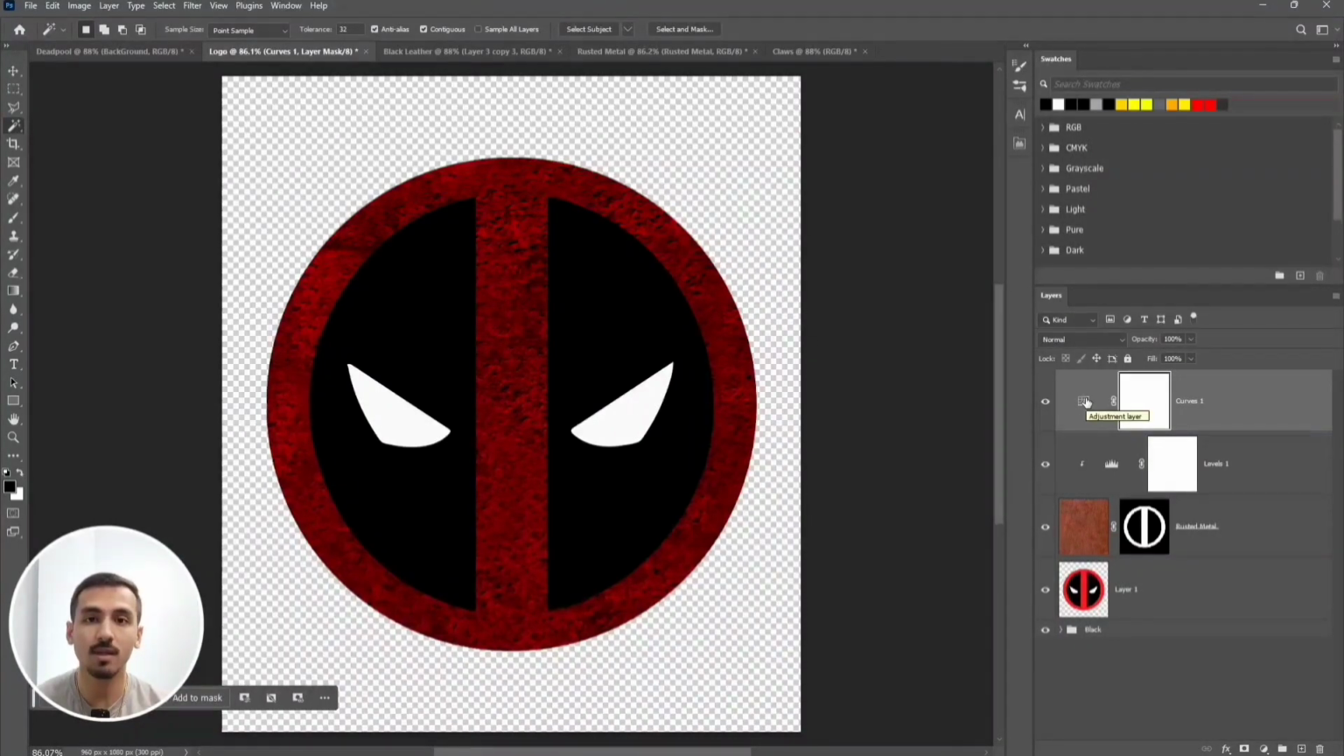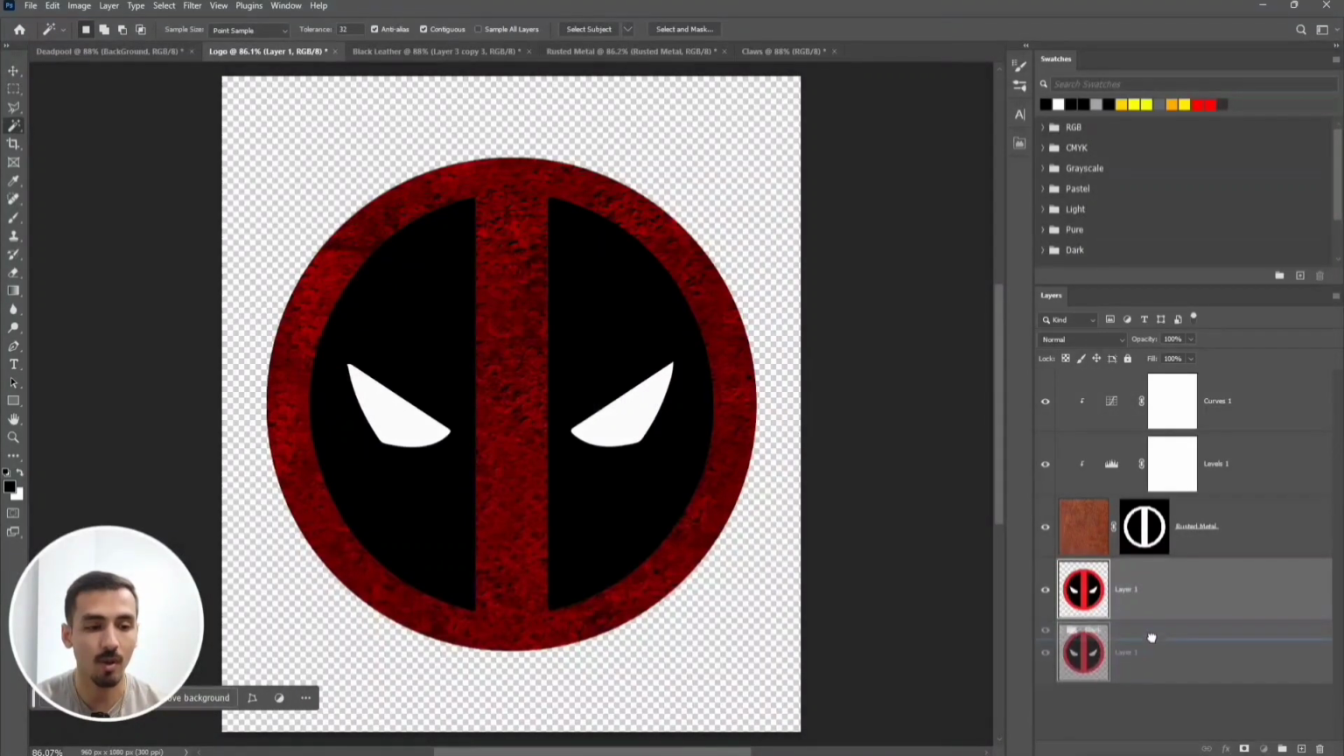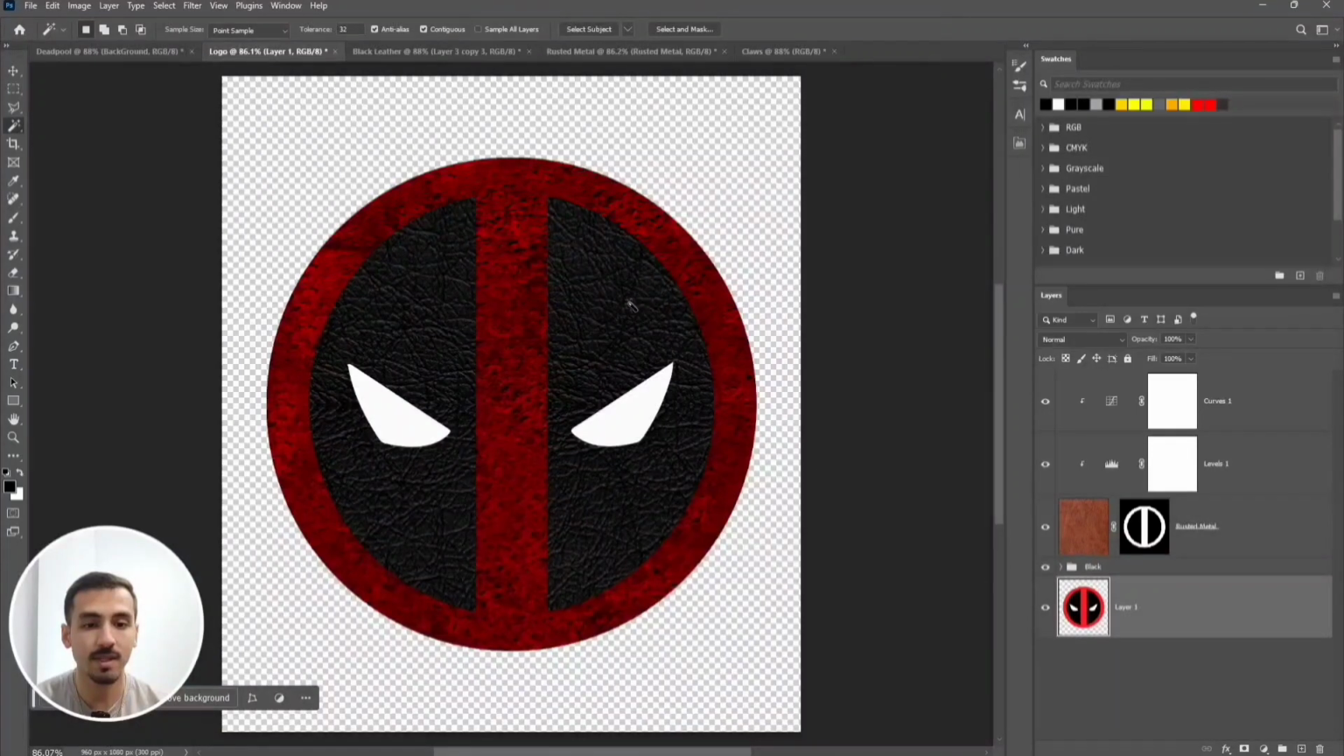Press and hold the Alt key on your keyboard and come to the edge of two layers, and when the mouse changes into this icon, click and apply the adjustment just to the rusted metal texture. And now it's finished. But you need to change the position of your logo here to see the black leather as well. Step number 3.